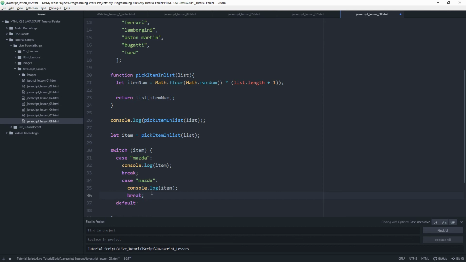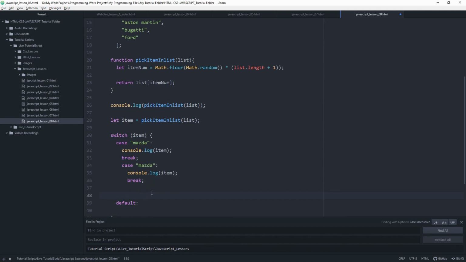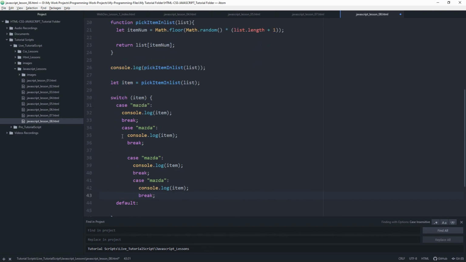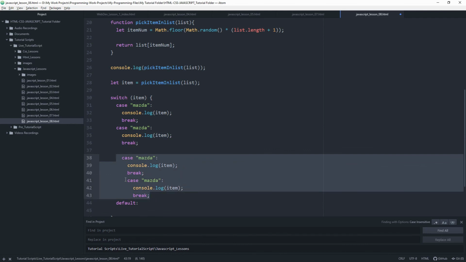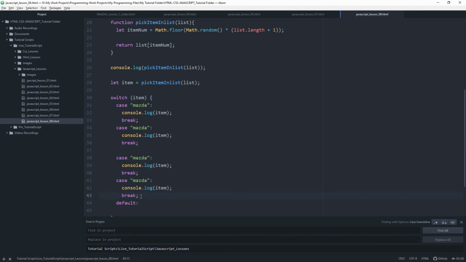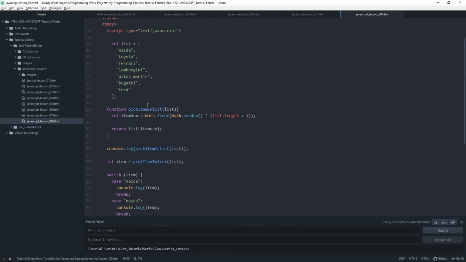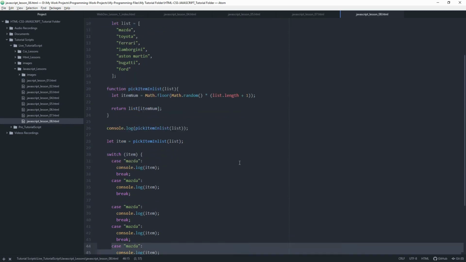We're going to have a few cases here. Yeah, well, excuse that, that's a bit annoying, but it's fine. It always does that. Okay, so we've got Mazda. Sorry if you can't see. Okay, let me also close this.